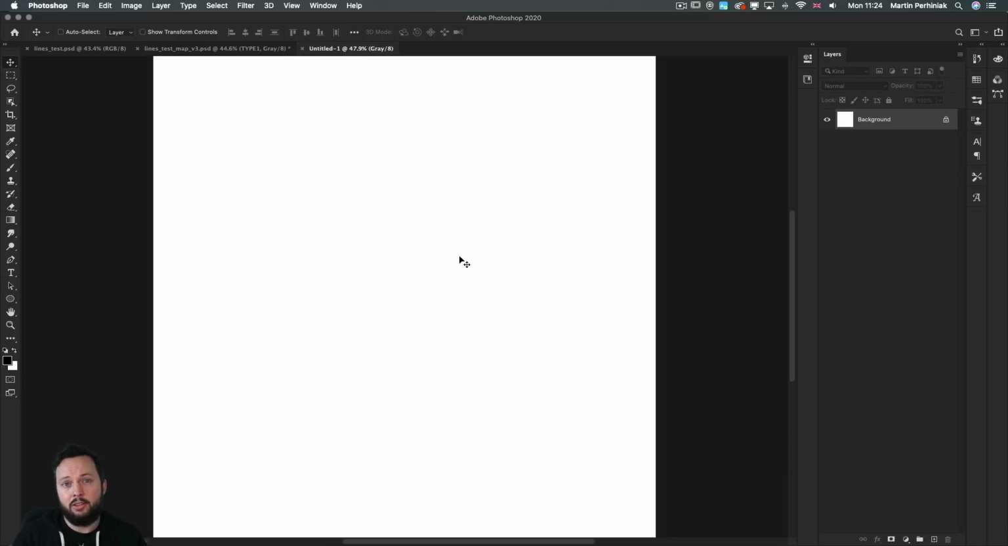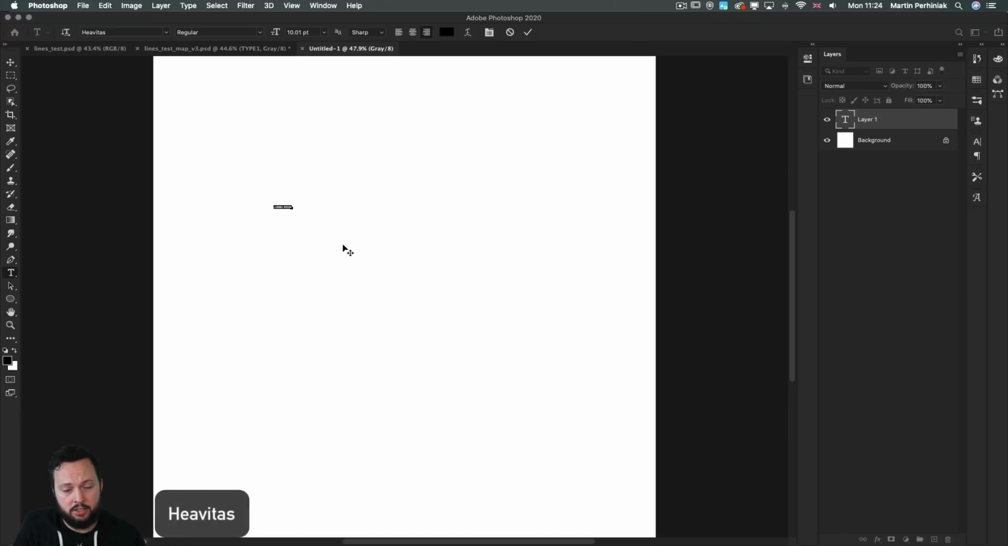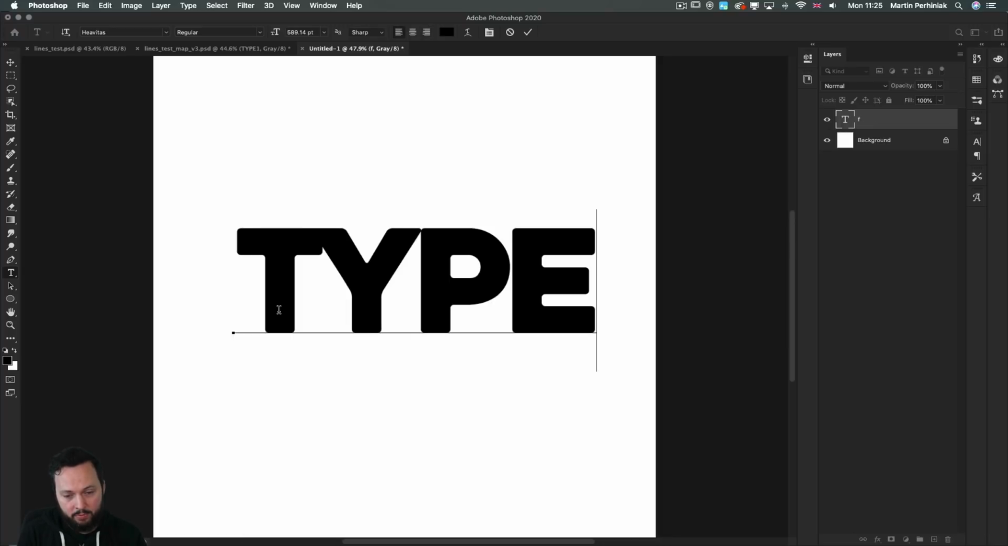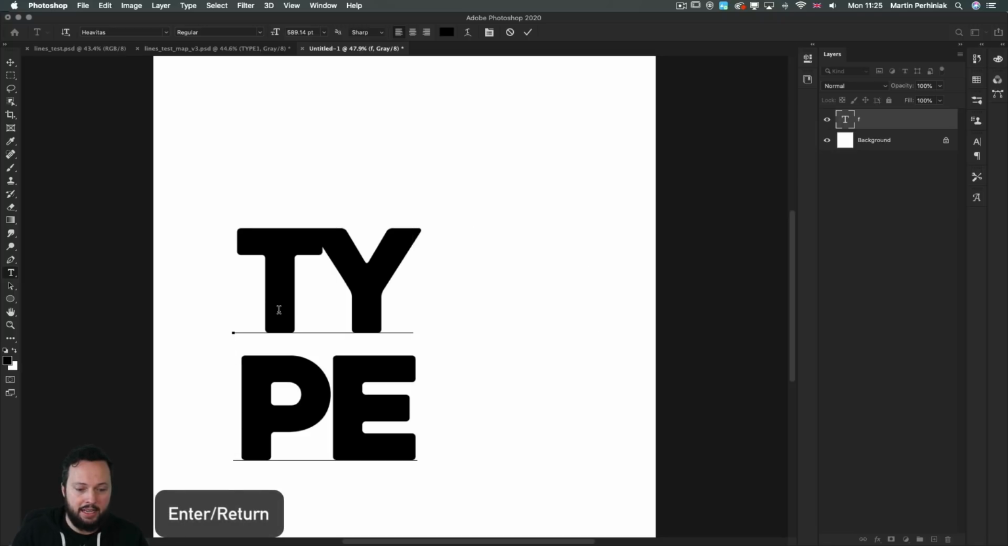Once we click OK and the document is created, we can start adding our text. Now, this can again be anything, but I recommend to use something that's bolder. Any font that has bolder characters, like Heavitas is a good one. I have the link in the description below if you want to find this font. I'm just going to use the word type just for convenience, but I'm going to break it up into two lines. Now, this you can do with a single text layer. It's probably easier by just pressing enter between the letters like this.